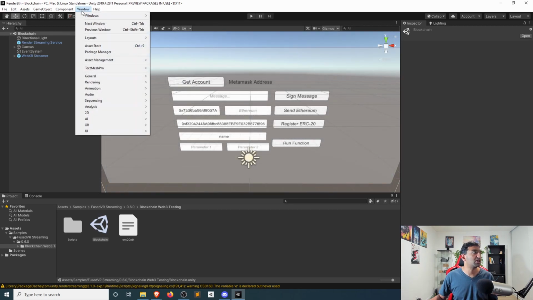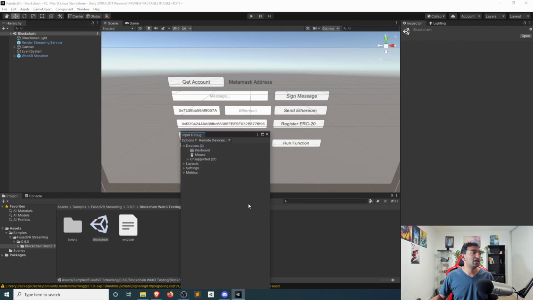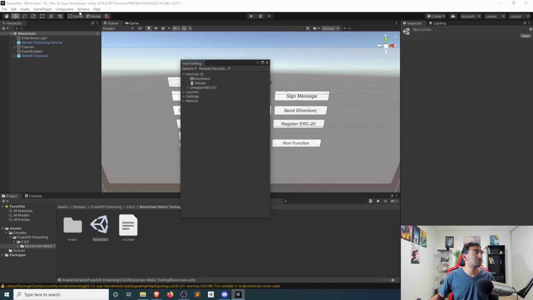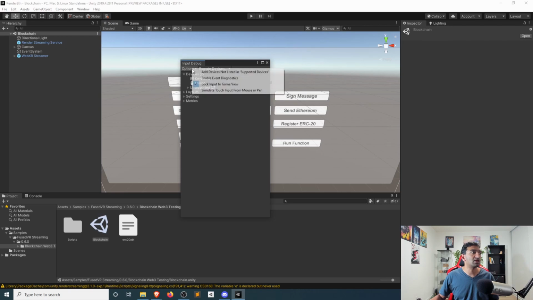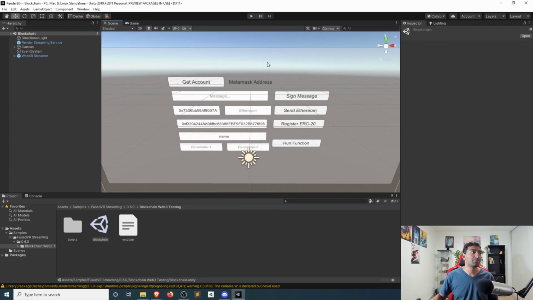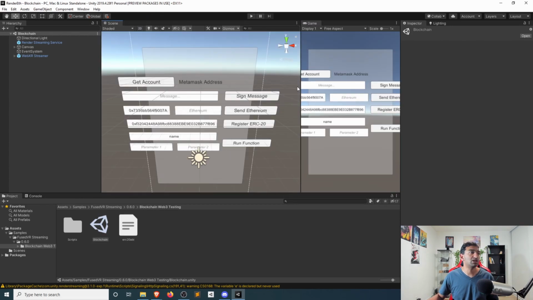But first, let me also actually go ahead. We need to lock the input here. So if you head to the input manager, this is also a bug with the base render streaming solution, but just head over to analysis and into input debugger, and then on options, lock input. This is going to allow your input from the website to be received by Unity here.